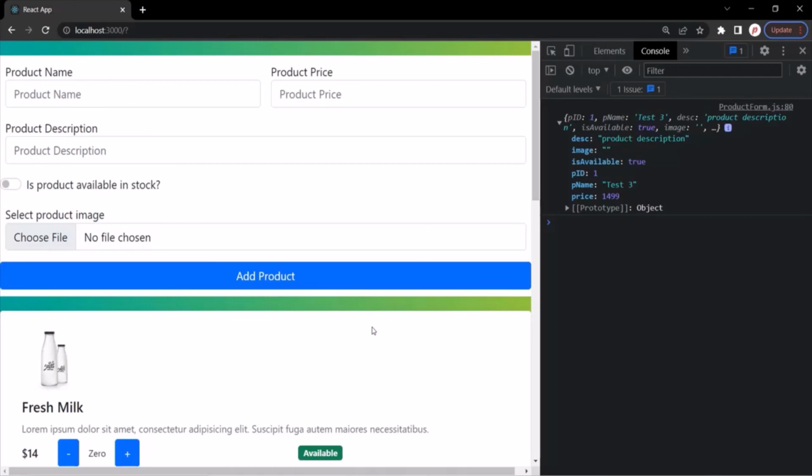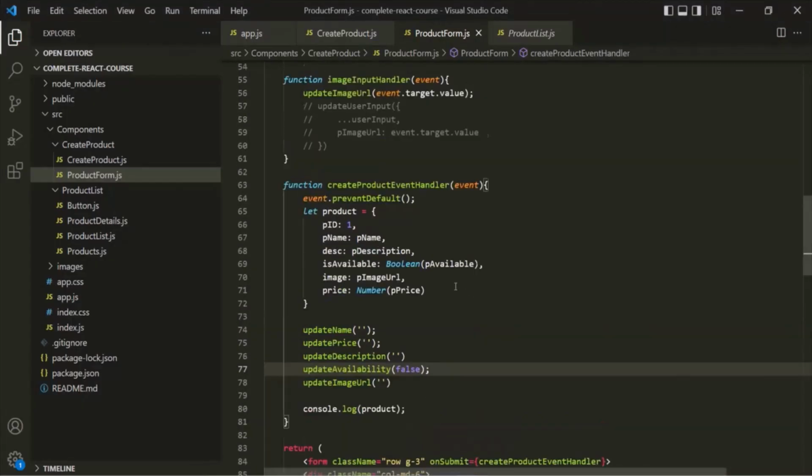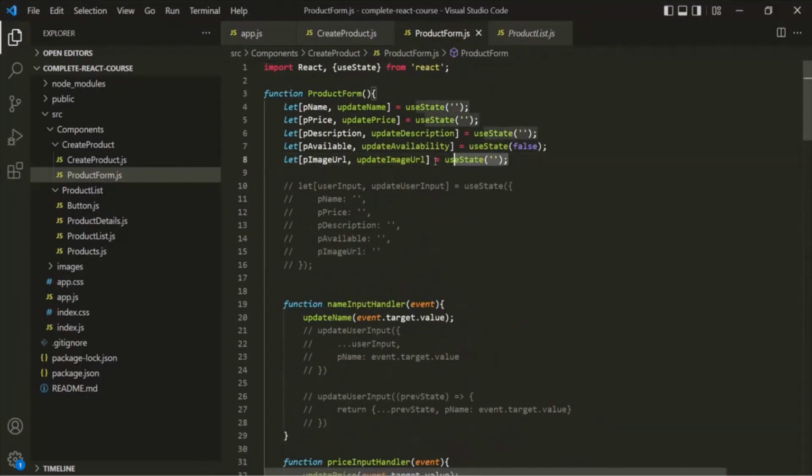Now remember that two-way data binding is a very important concept when working with forms because it allows us to gather user input and then it also allows us to reset the form, for example, when the form is submitted. And to use two-way data binding in React, we need to use states like we are doing here.